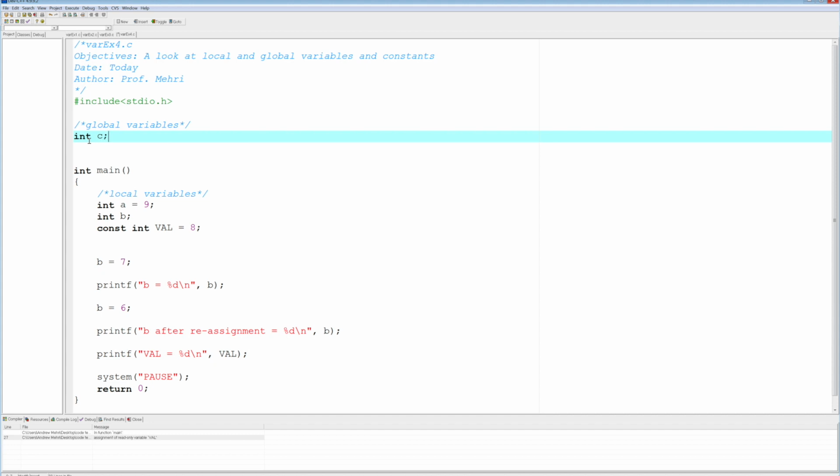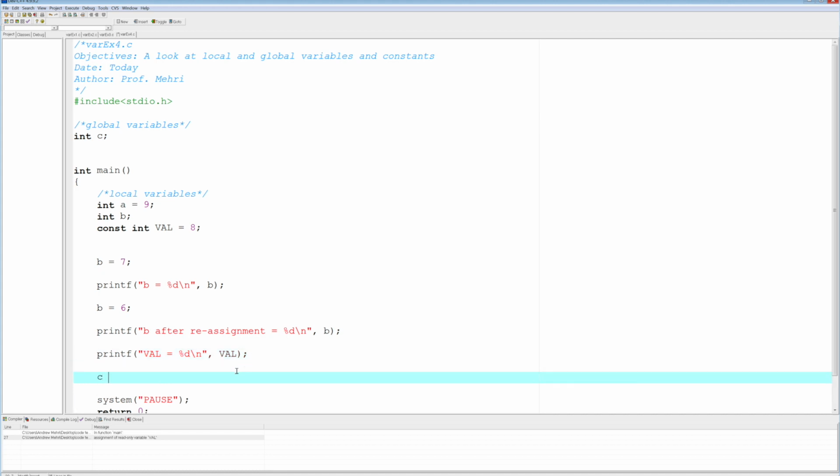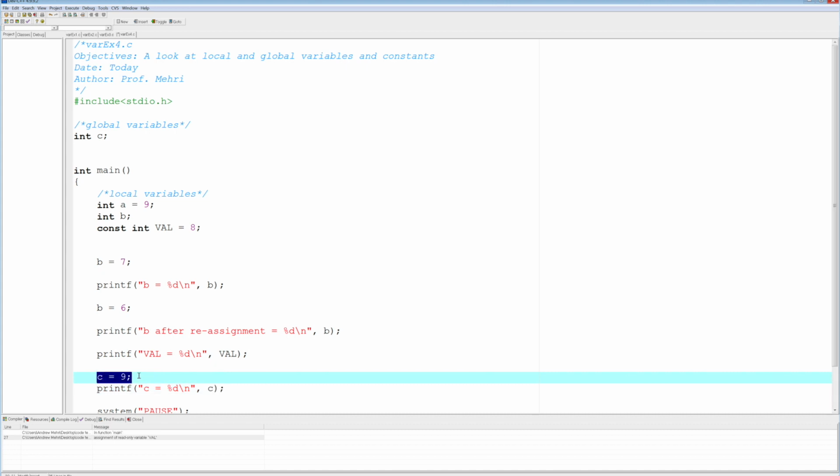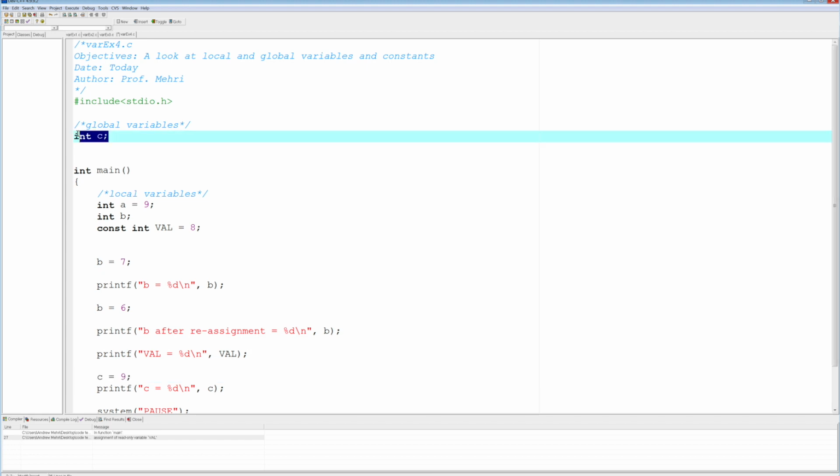Now, C is a global variable, which means I have access to it from any function, which means I can go in here and let's go ahead and do this here. C equals 9, and then display that. Printf C equals %d, and then \n, give me a new line, and then simply C. So I have access to C to read it, and I have access to C to write to it within main, and you can handle it as if it's a local variable. However, it was declared outside of main. Now, that has an effect if we had other functions.